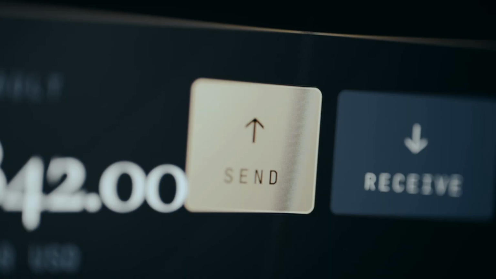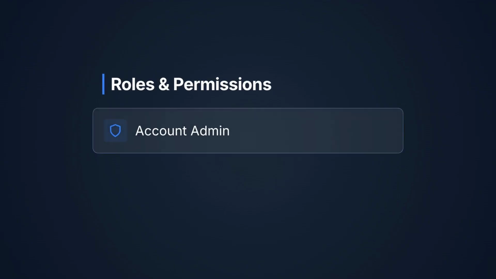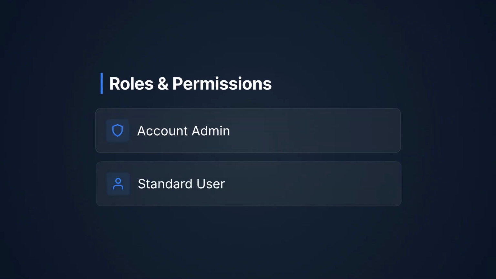Next, users. Add the people who are going to log into this account. There are a few user types you need to know. At the sub-account level, you've got account admin and user. Admin can see and change everything. User sees only what you allow.